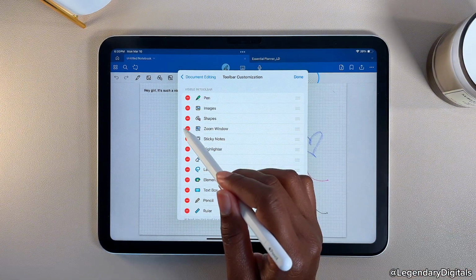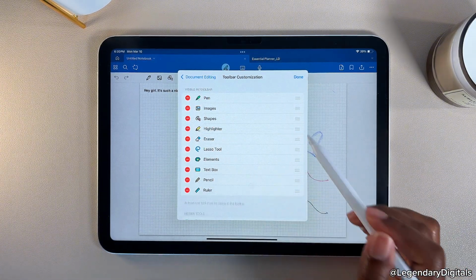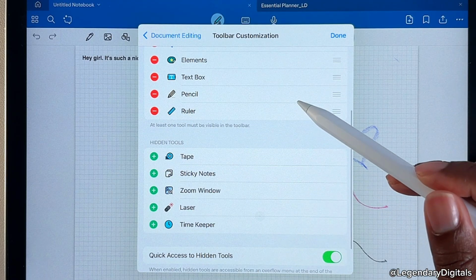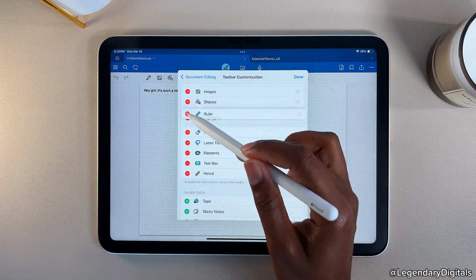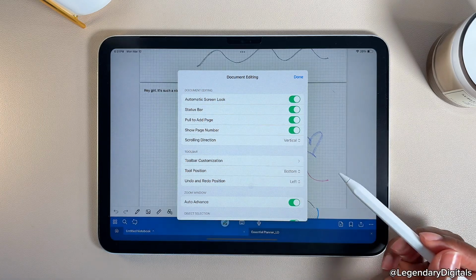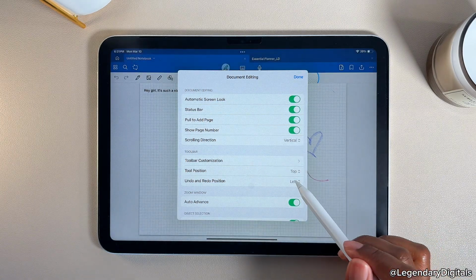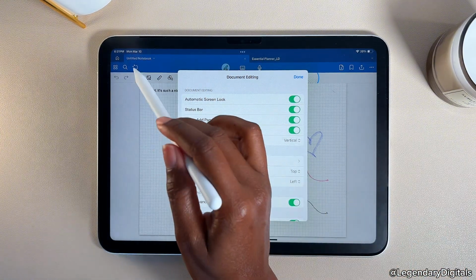Customizing your toolbar is a new feature, so if you don't really see yourself using certain tools, you can remove them from your toolbar. Any removed tools will be under the Hidden Tools menu, and you'll still have access to them when you need them. You can also rearrange the order of your tools. You can change your tool position to the bottom or to the top. Based on if you're left or right-handed, you can change the position of the undo and redo buttons.